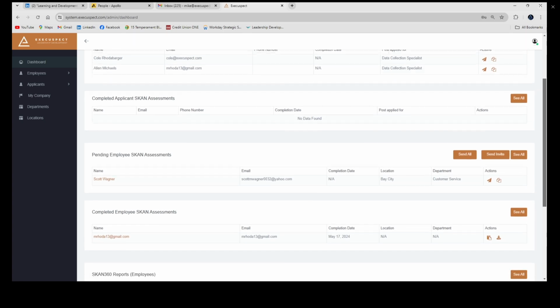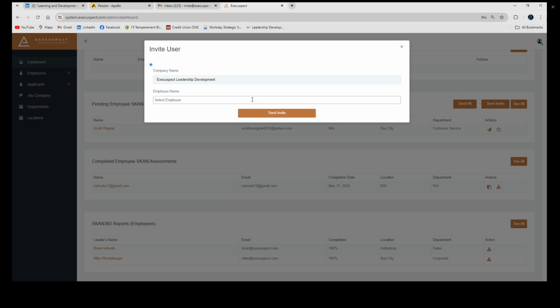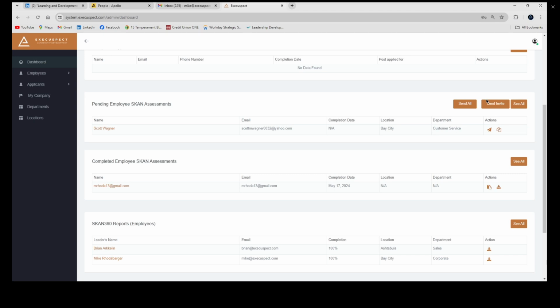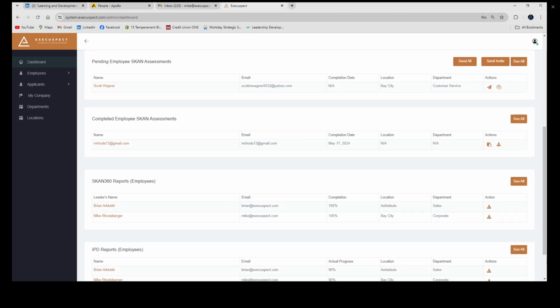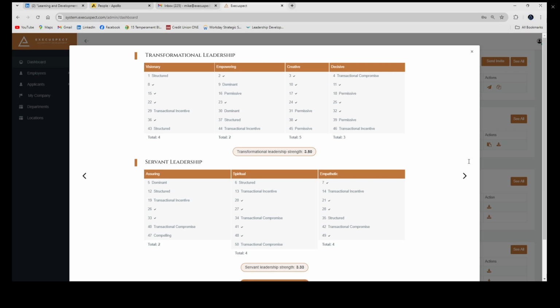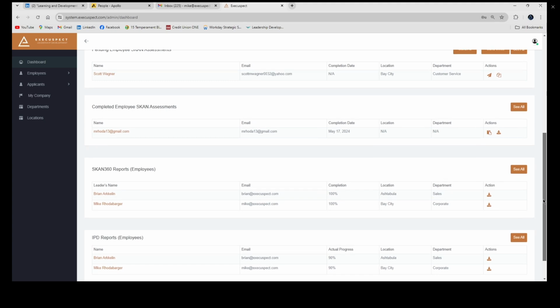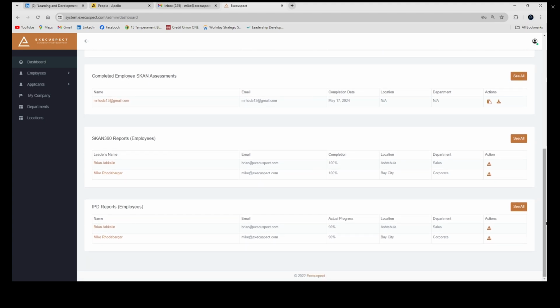Let's talk about employees. Pending employee SKAN assessments. From here, you can send invitations to each employee, one at a time, or all in a group by clicking this tab. The completed employee SKAN assessments allows you to get a quick view of each employee's results from their SKAN assessment. This allows you to know exactly how to develop each employee uniquely according to their needs. If you've purchased SKAN 360 as an add-on, you will be able to download their reports from this field. If you've purchased Executive Coaching as an add-on, you will download the reports from that field.